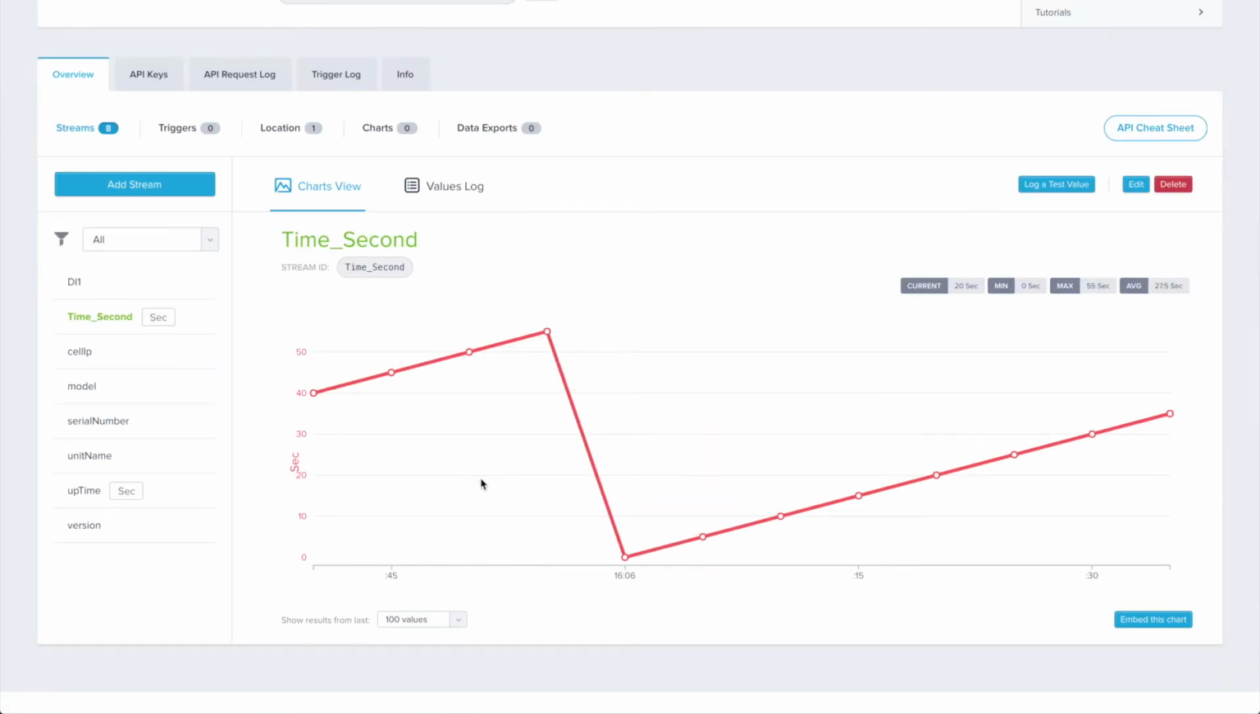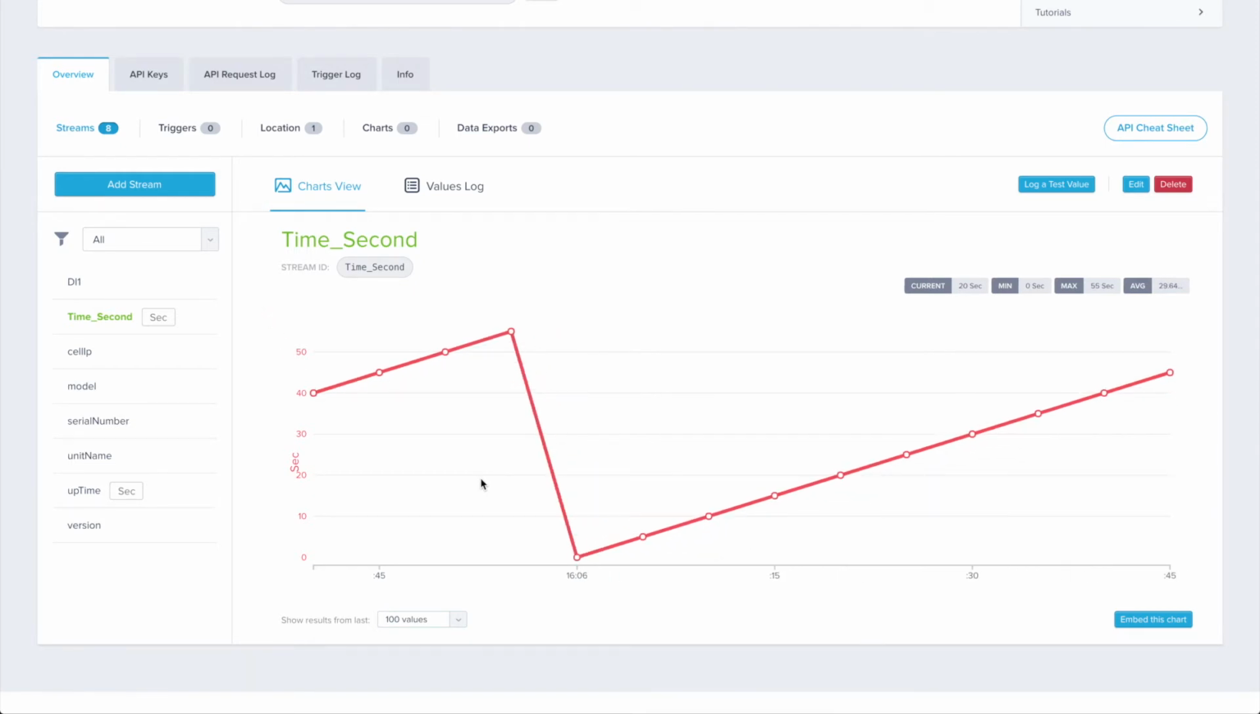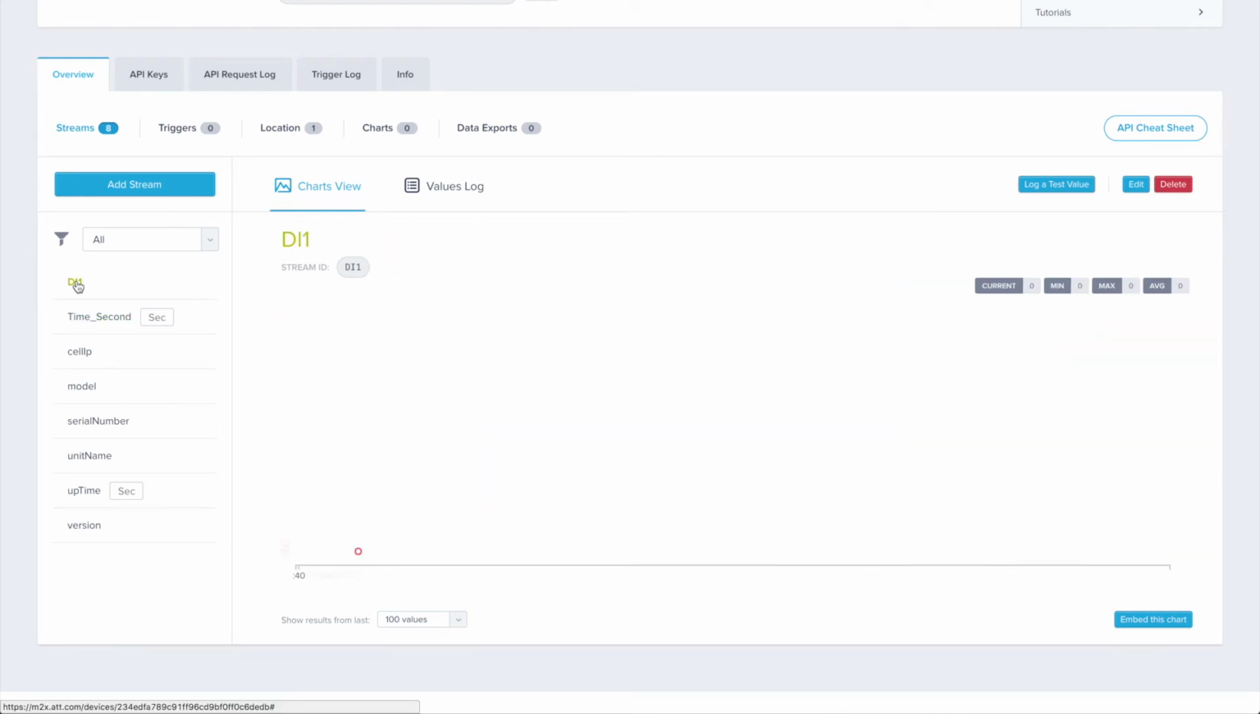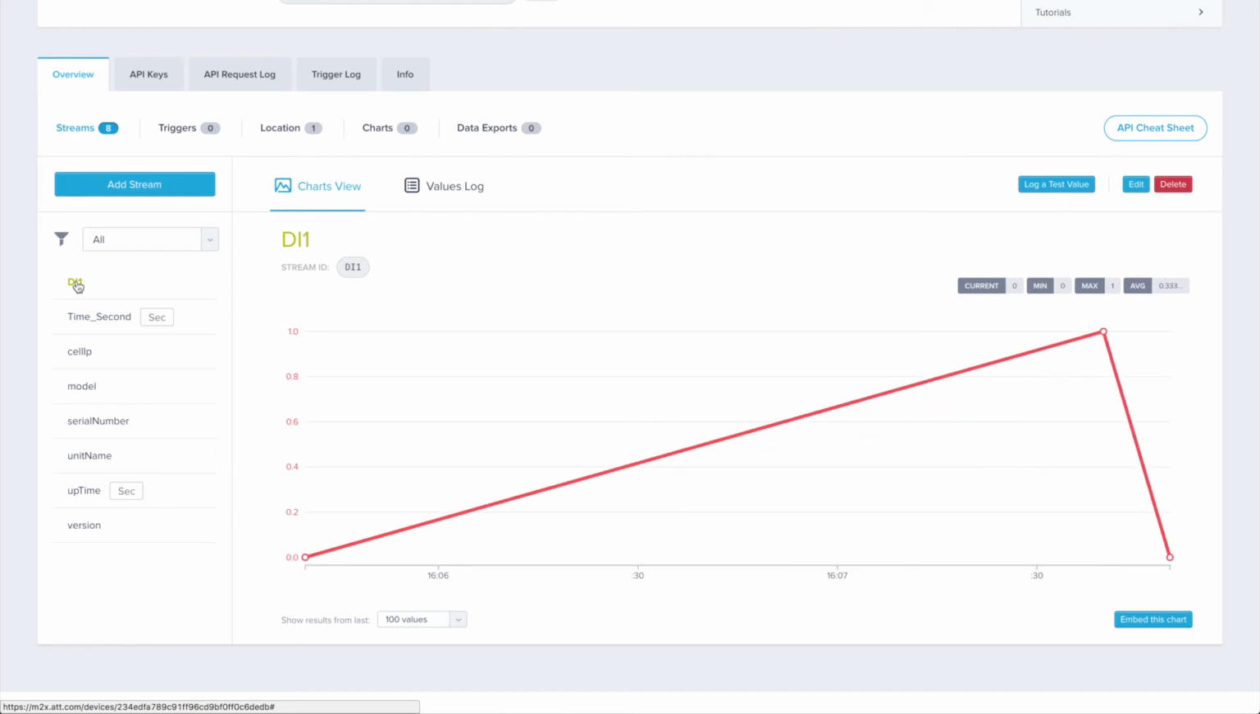So what you'll see here is the time_second variable updating every 5 seconds, increasing to 60 and then back to 0. This shows us that our minimum publish interval time is working at 5 seconds. Now I'll click on my DI1 input point, and you'll see when I turn the input on my RAM 9000 here, the graph will go to 1, indicating that it's on. When I turn it off, it'll go to 0, indicating that it's off. So as you can see, connecting the RAM 9000 to the AT&T M2X IoT platform is easy.